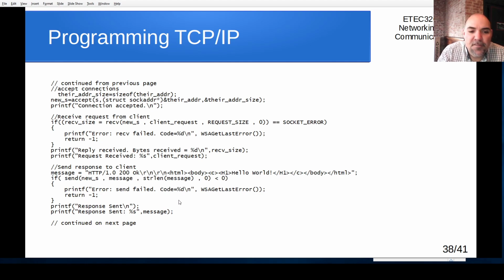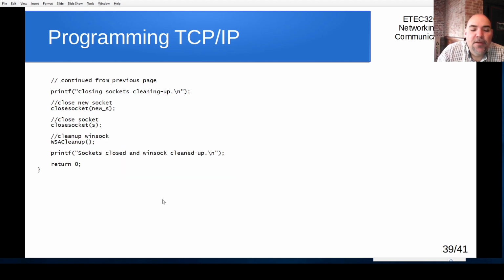And since this message is so short, notice I don't have the while loop around send, making sure it sent all of it. Same thing on receive. But in this case, I'm just going to assume that's okay. And then the final thing after we serve the web page, I close the socket, actually the new one that was created, close the original socket that was created, I clean everything up, and then I'm done.